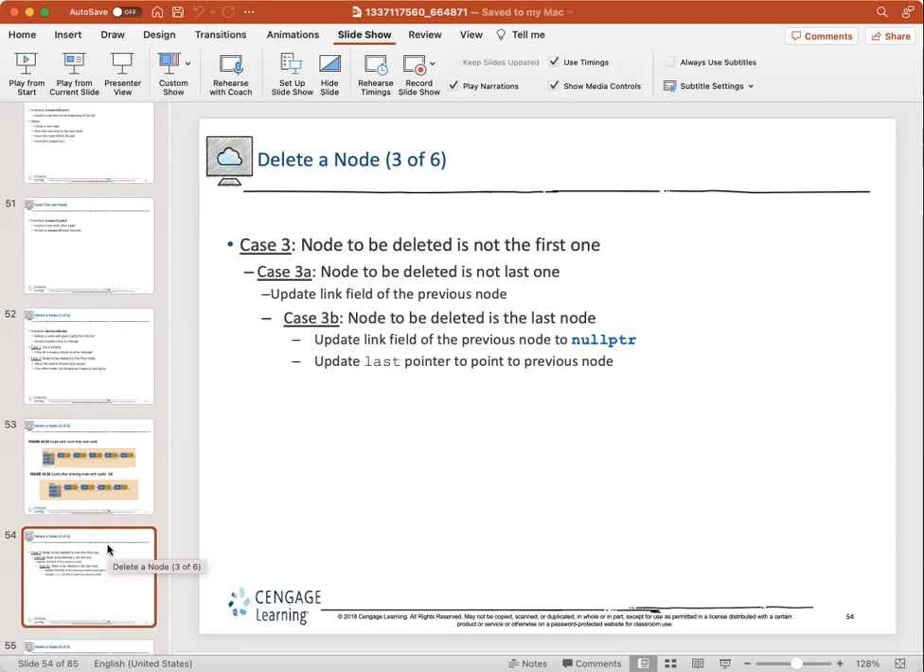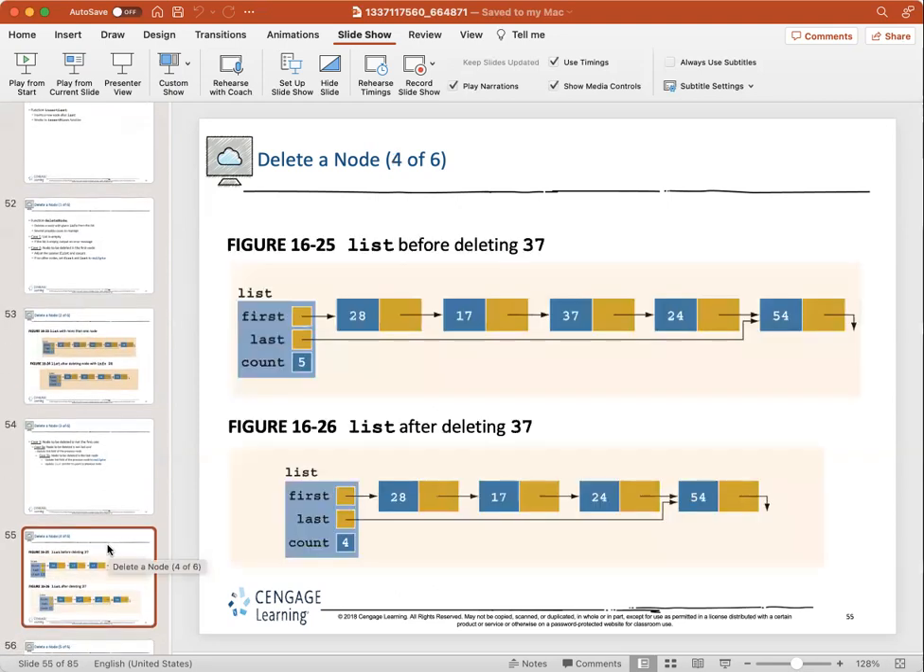Okay, and there are two sub cases here. If the node to be deleted is not the last one, then we do like always and just take the previous one to the next one. But if the node to be deleted is the last node, then we have to update that to null pointer, which should happen anyway. But we also have to update that last pointer to previous also, to make sure it still points to the correct space.